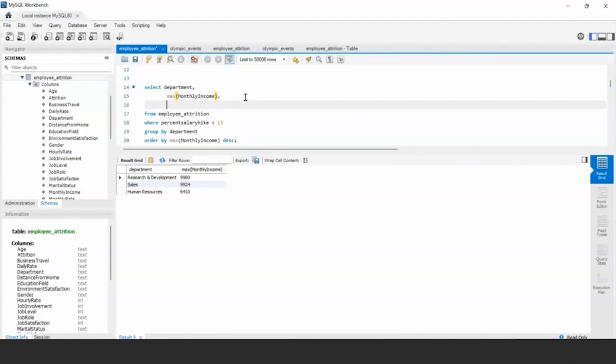Now I also want minimum monthly income. So here you go, you will get both the parameters, but we are sorting only by the max. So in research and development, the people who have less than salary hike of 13% have maximum monthly income of 9,980 and minimum of 10,000.